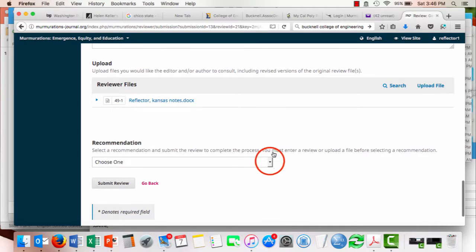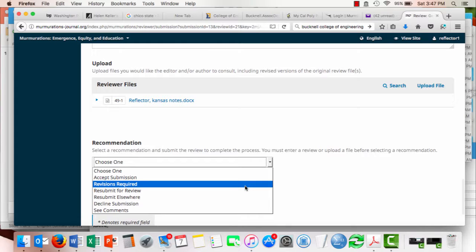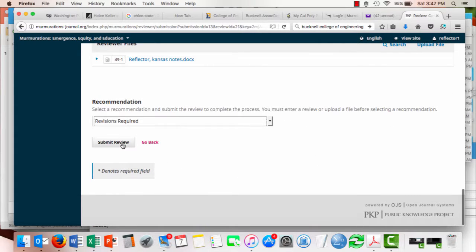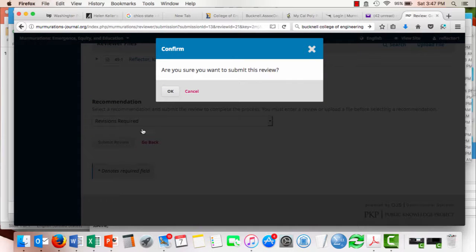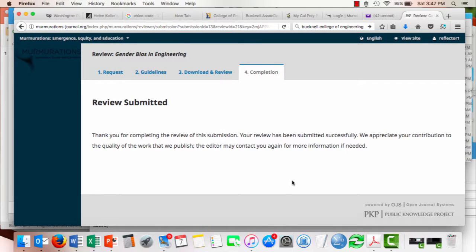And then finally, you need to make a recommendation. So in this case, I'm saying revisions are required, but there's a variety of other recommendations. And then we'll go ahead and hit Submit Review. At this point in time, you're done with the Reflector process, and you can go ahead and enjoy the website.